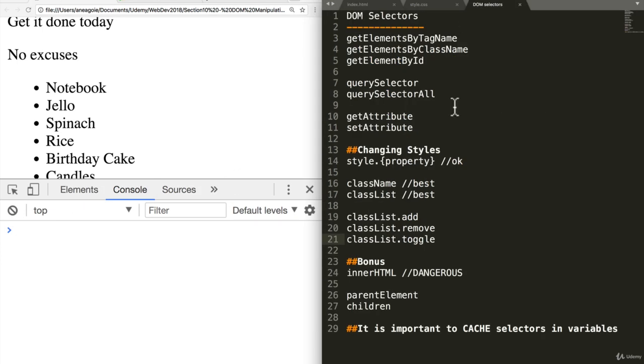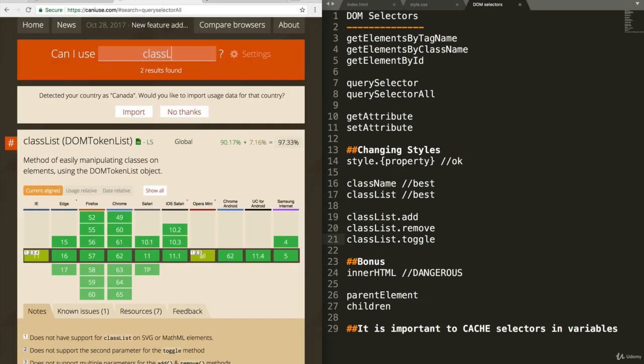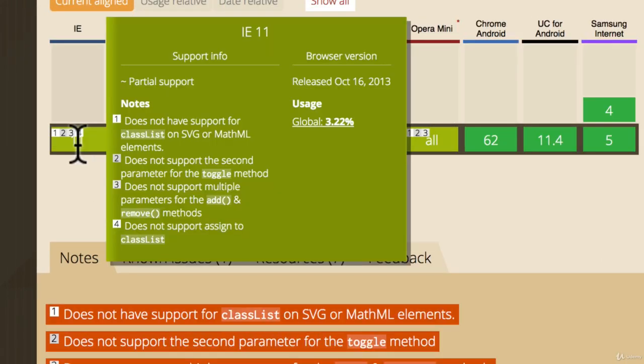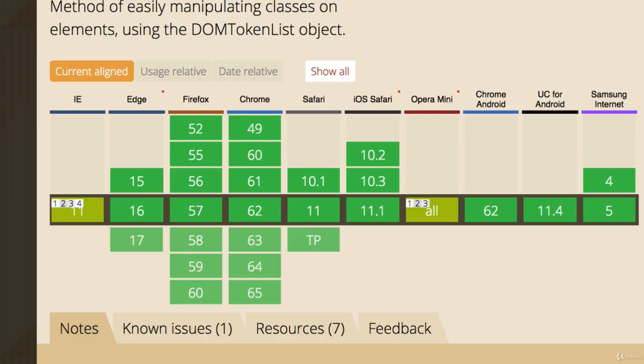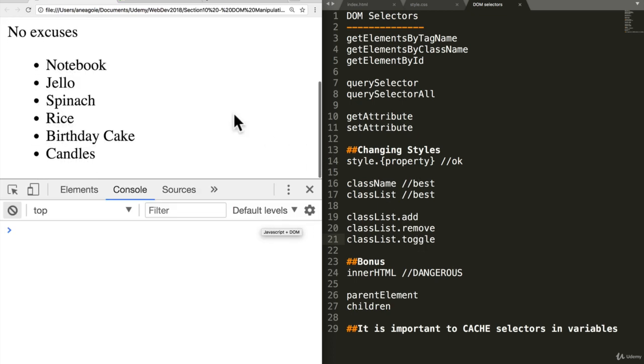Very cool. What else do we have? Well, so far we've learned that we should use query selectors to grab the element and change the styles using something like class list. Let's make sure that class list is available in all browsers. Let's check class list. And it looks like we're getting green, but there's a few, such as IE11, that has partial support. So we want to be careful with using class list. So we might have to use some style tags in some areas. I have a few more that I would like to show you.